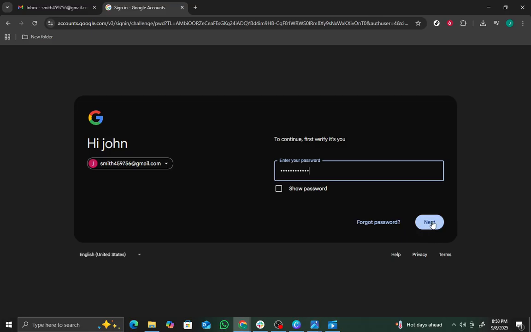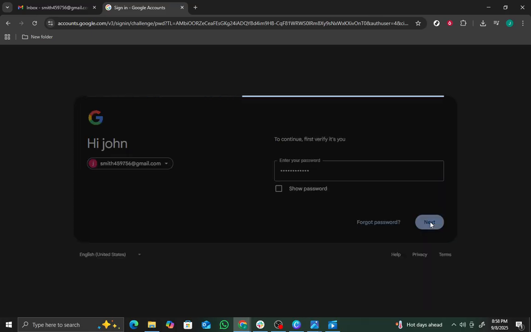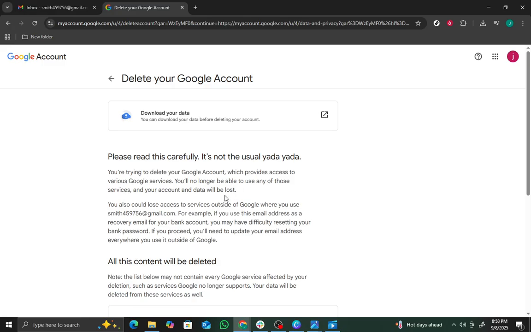It's essential to read through this information carefully, as deleting your Google account is irreversible and will affect many services associated with your account, including Gmail, Google Drive, and any other linked services.